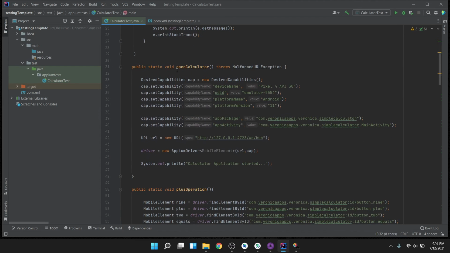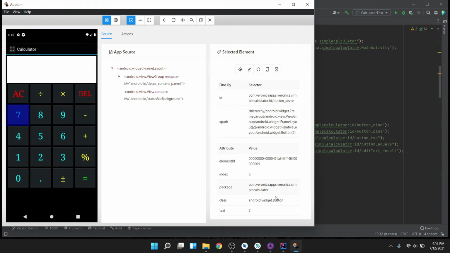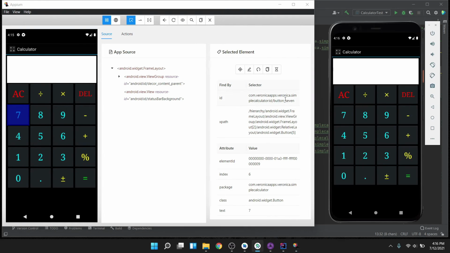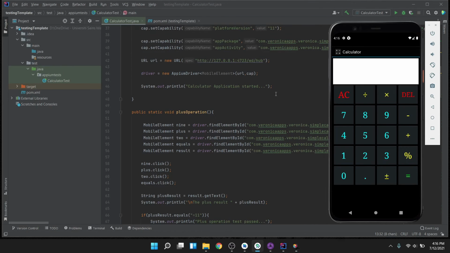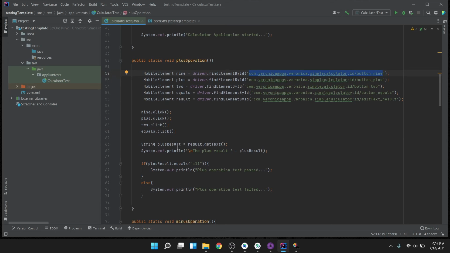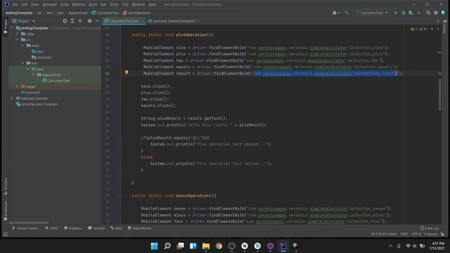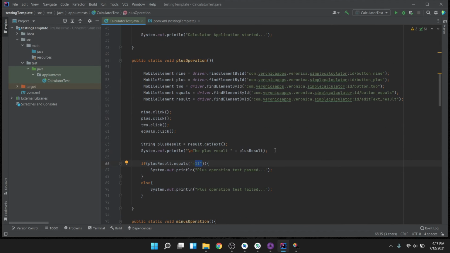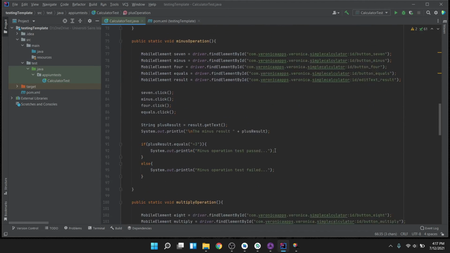Remember the ID I showed you before? It is used to find element by ID, such as element 9, plus, 2, and so on, as you can see in the screen. 9.click, plus.click, etc. that you can see in this console is functioning to run the calculation operation. If the result is true, which is 11, then the plus operation test passes, and vice versa. The following coding is just the same. That's all.